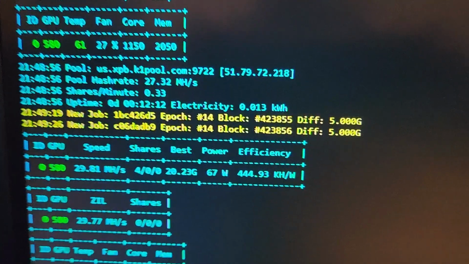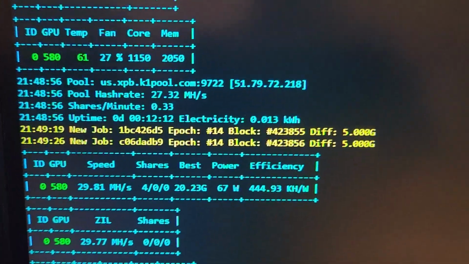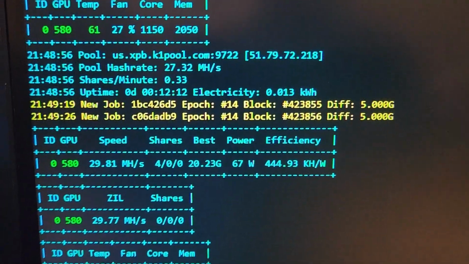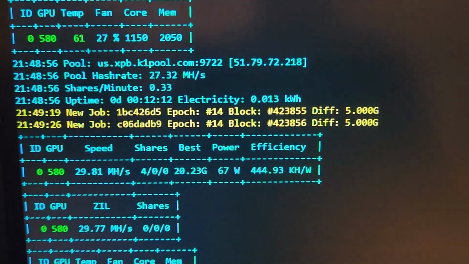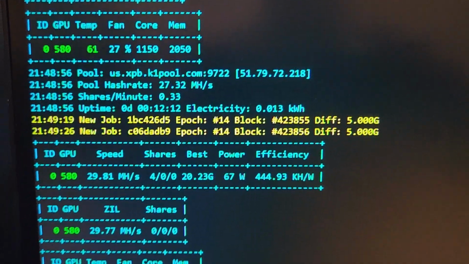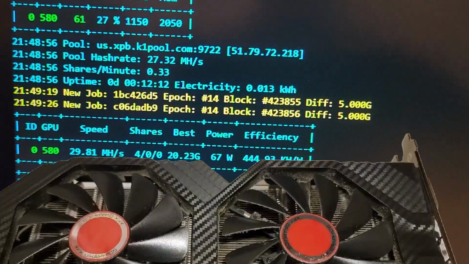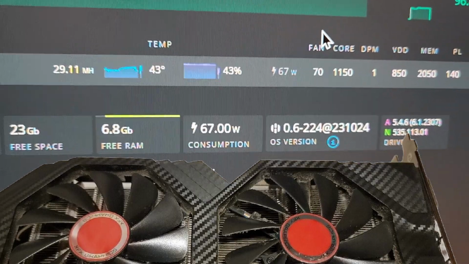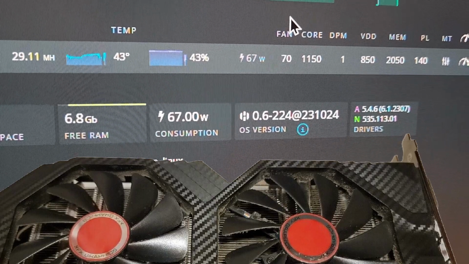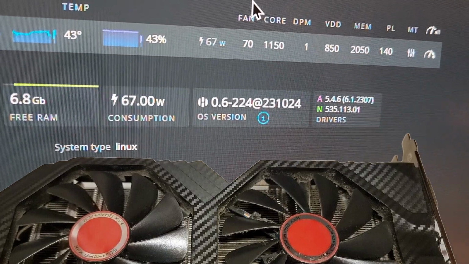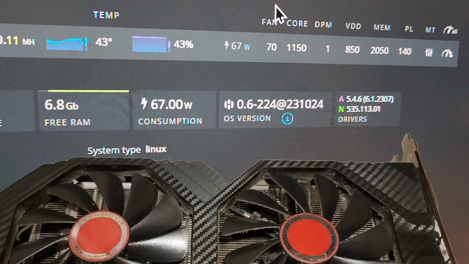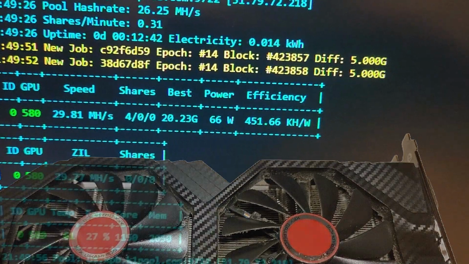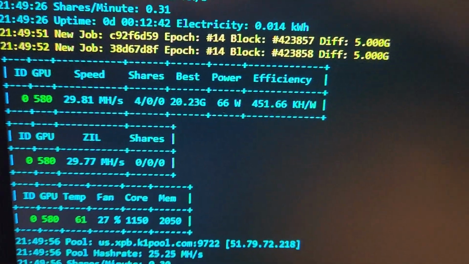All right, so this is what I'm getting in the software. You can see I'm getting about 29.81 megahash at 67 watts. Let me show you my overclock settings real quick. You can see here on my old beat up test bench, these are my overclocks, and this is what I'm getting. I just want you to compare this, and let's go back to what I was getting in the software again, right here. And then I'll show you guys what I'm getting at the wall.